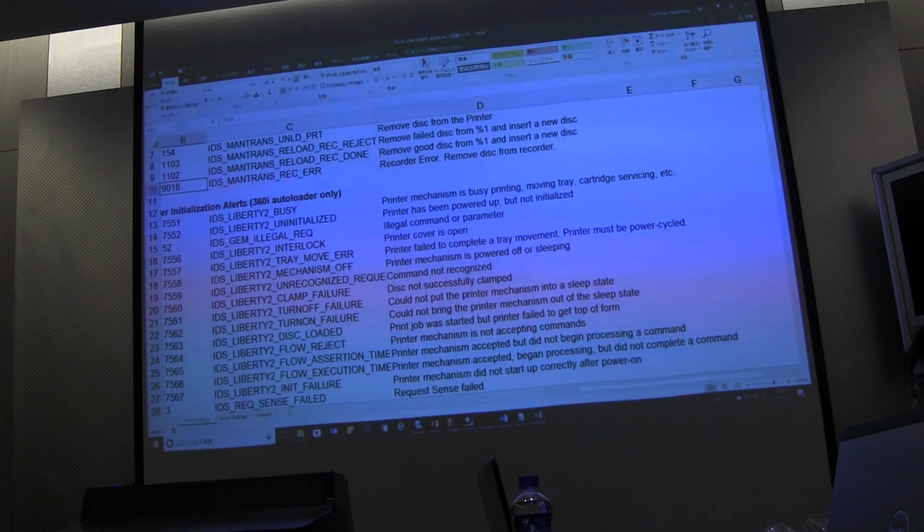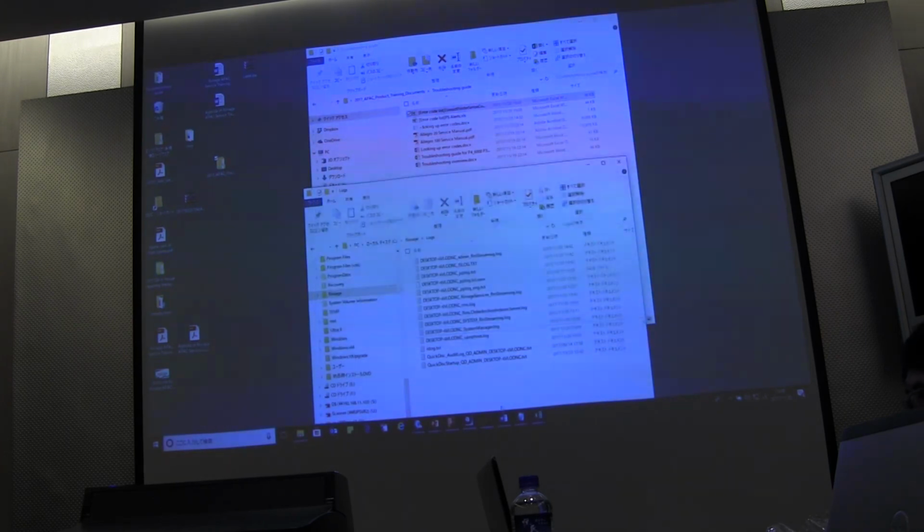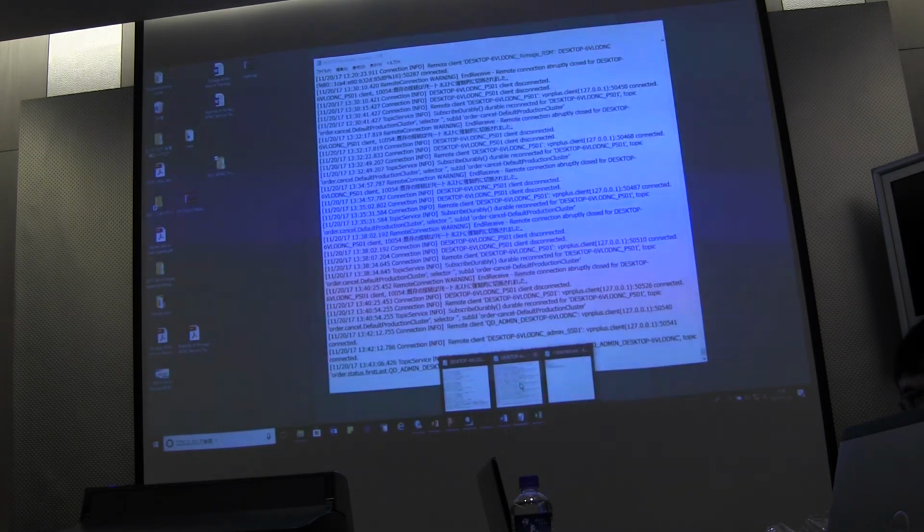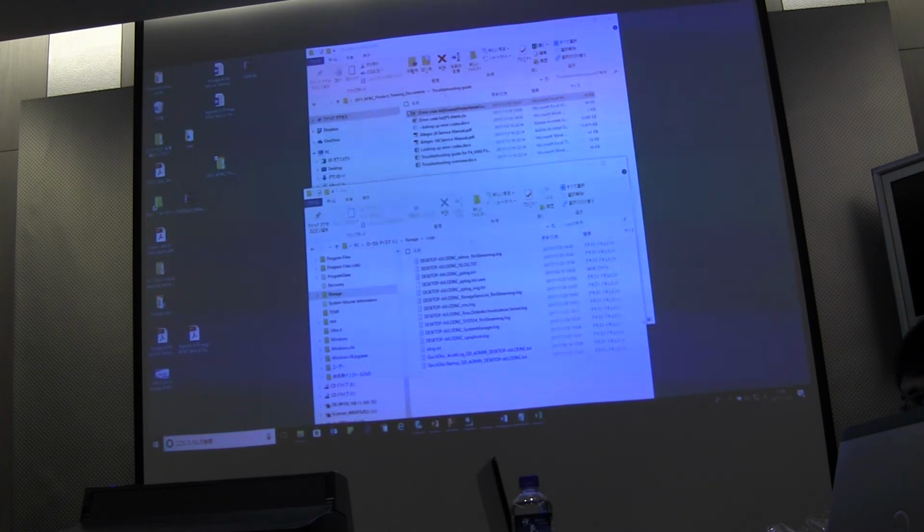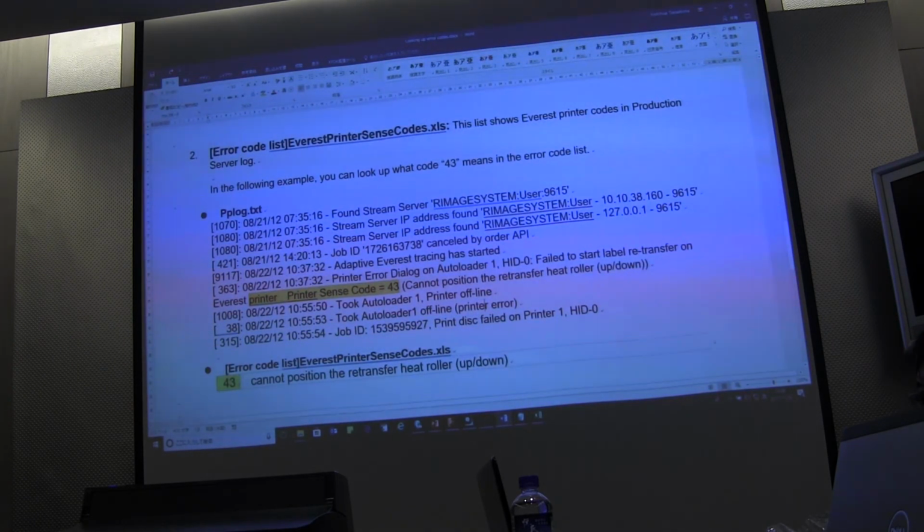So if you try to check the log, like this, you have to note two things in the PP log. One is this error, error covered with disbalances in the 9171. So this is the error code, and also the printer sense code. These two codes you have to mention the first time. Also, the printer has a similar code like this.